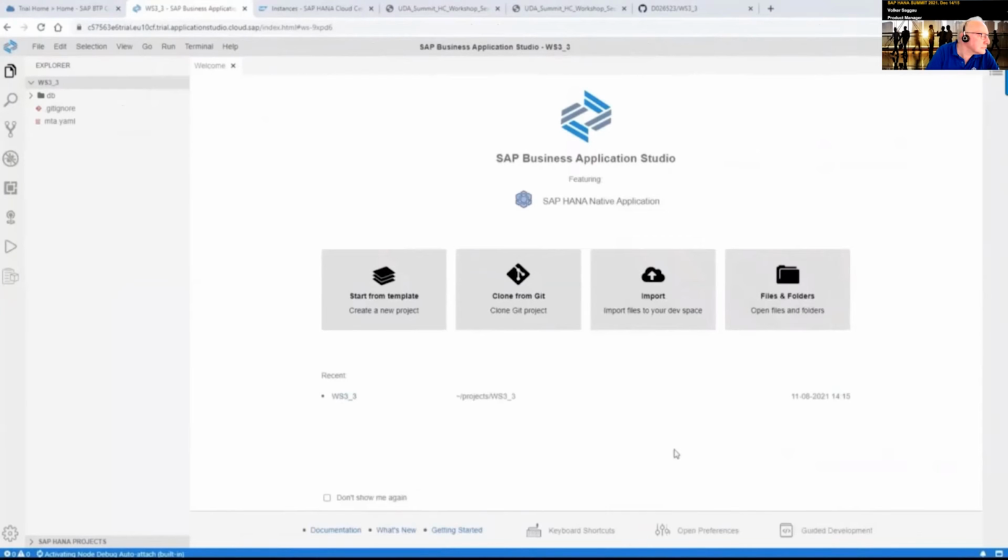Now that the project has been created, the workspace has been opened, and you are now in your workspace WS3_3. You have a database module, and you can already build your project here. Obviously, it's an empty project. You have not created any objects there, so it would still be empty. What we do now is synchronize this empty project with our Git account or Git project.